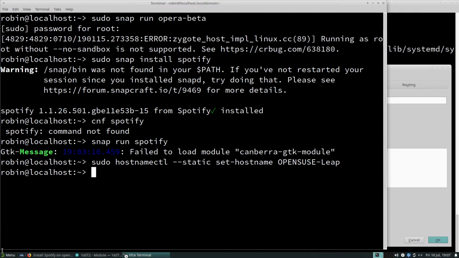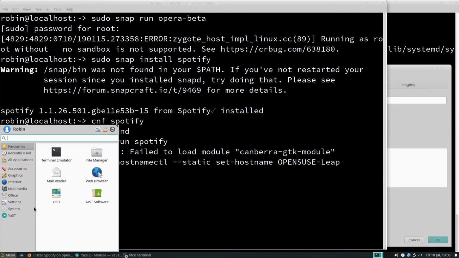So that aside now, let's see if we can actually launch Spotify from within the start menu. So if I go to multimedia, is Spotify there? No. So I'm now going to log out of the system.